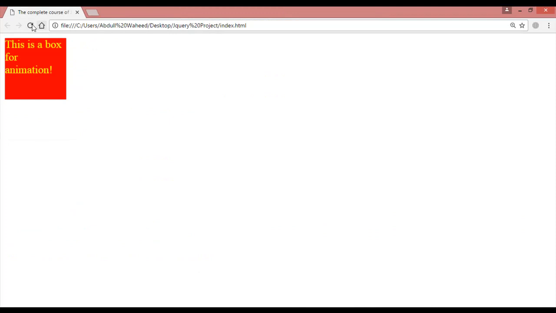Just come here and refresh, just click on this, you can see the background color is orange, the text color is green, and the font size is changed into, for example, 22 pixel. So you can see.